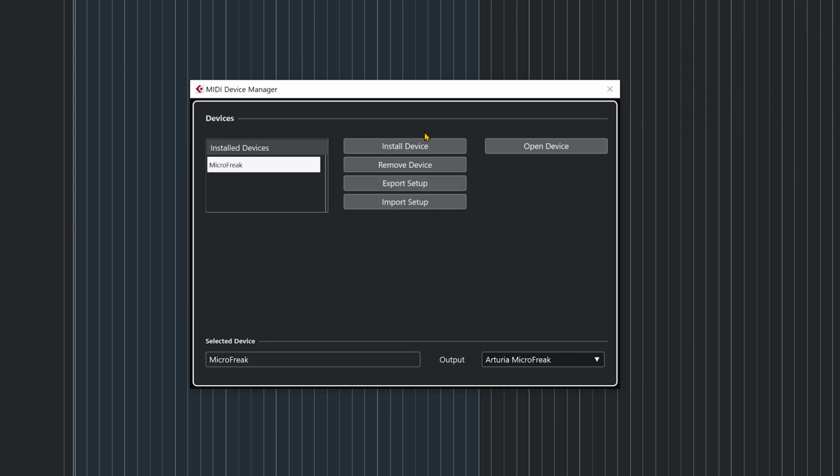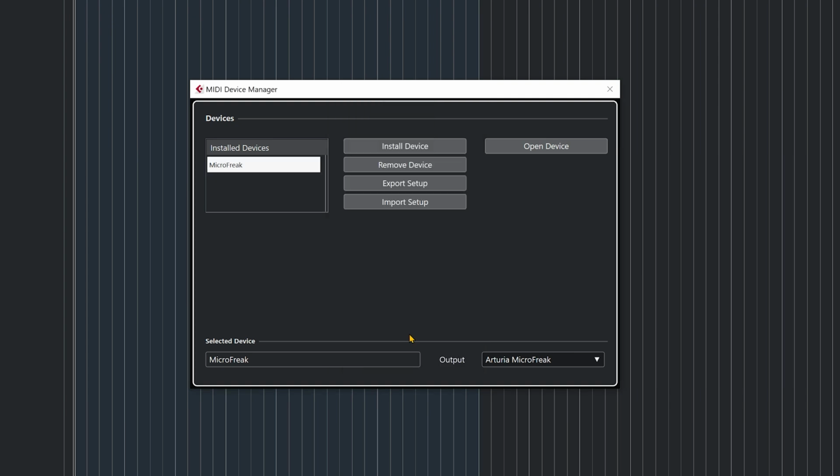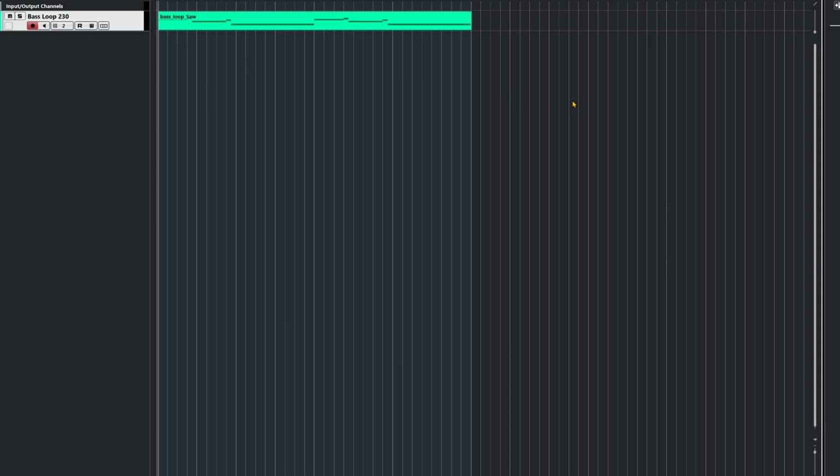Now, if your device is not listed under installed device, you can check on the manufacturer's website or on a forum. This is where I actually found the MicroFreak MIDI device. And you can also create one from scratch if you want to by selecting the Define New option. Now at the bottom, I have my selected device, which is this one that we just installed. And I'm going to select MicroFreak as the output.